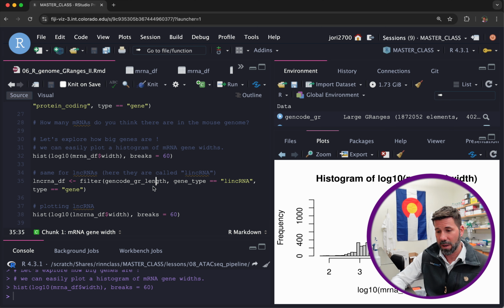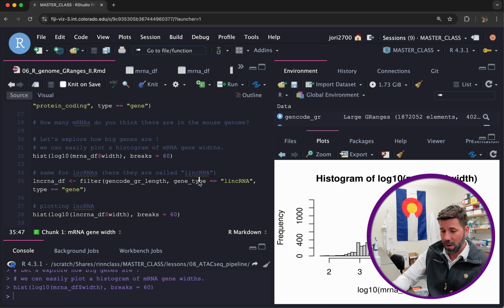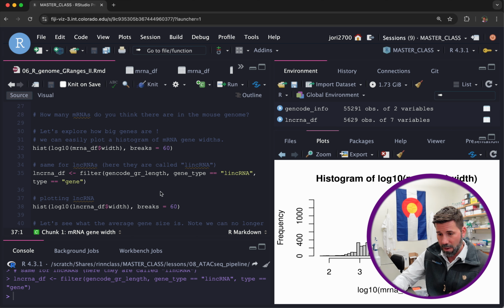So let's make a same data frame and look at how long these lincRNA genes are, commonly now referred to as lncRNA. Happens to be my license plate, by the way. Okay, so we now have that data frame that's just long non-coding RNAs, and there's about 5,629 of those.